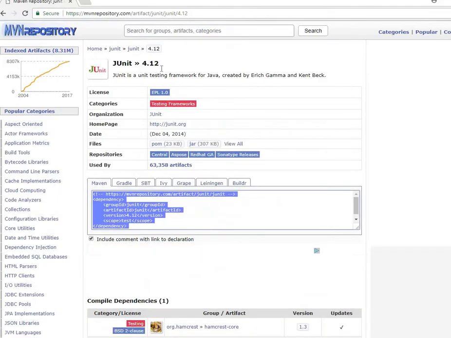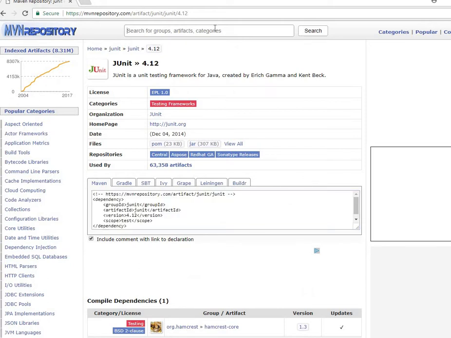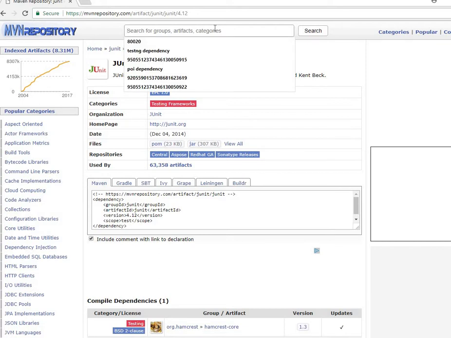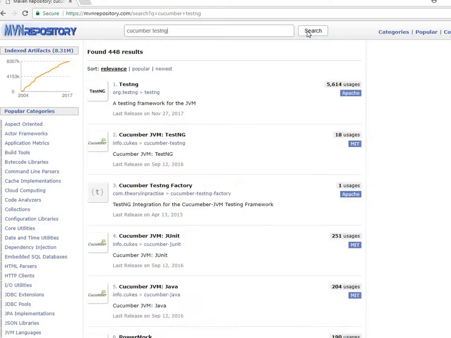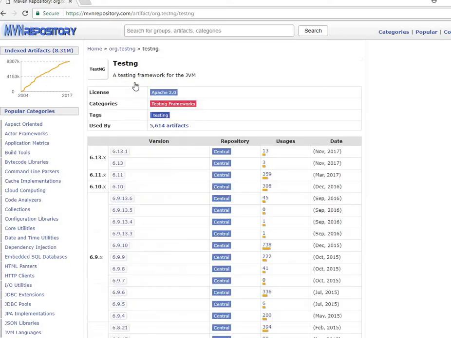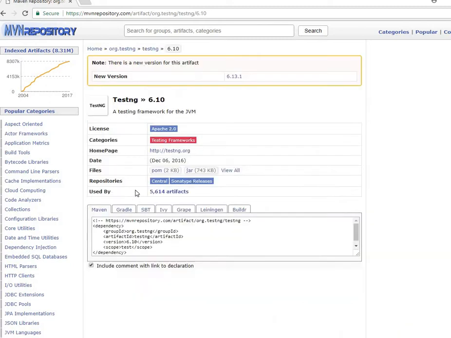And I'm going to get the next one, which is called the TestNG. So I can just search here too. That has a search bar. So I have a TestNG here. I'm going to get whatever the latest. I'll get 6.10. And I have a TestNG also.